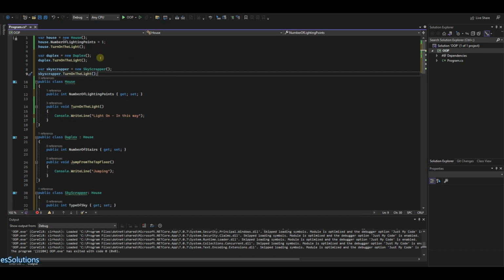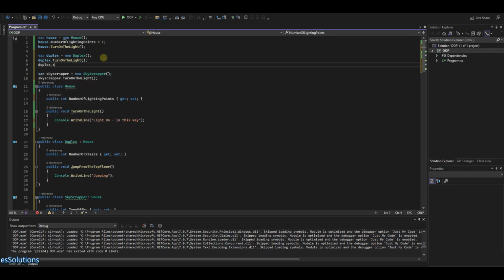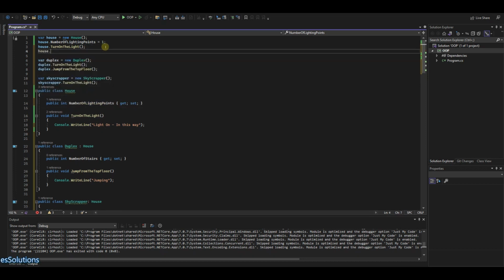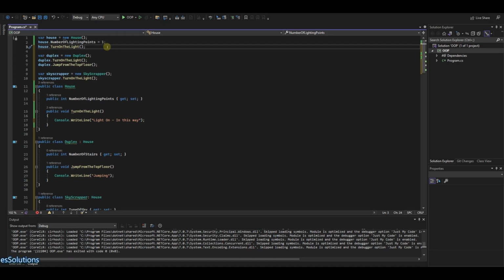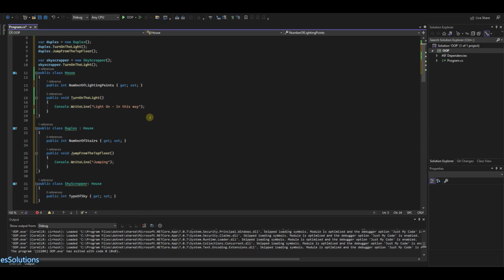But for example, with the duplex, I can say the duplex can jump the top floor, but with the base class, which is house, I can't come and say jump up the top floor, because that doesn't reside within the house. The house doesn't have the logic for jumping up to the top floor. It only resides within the duplex. So that is something we should always note.